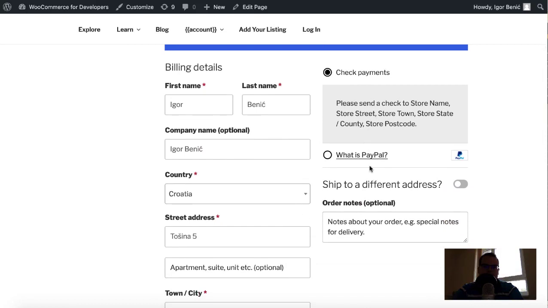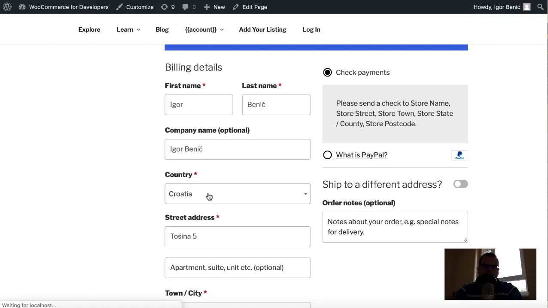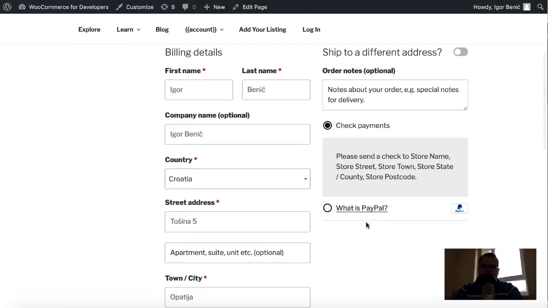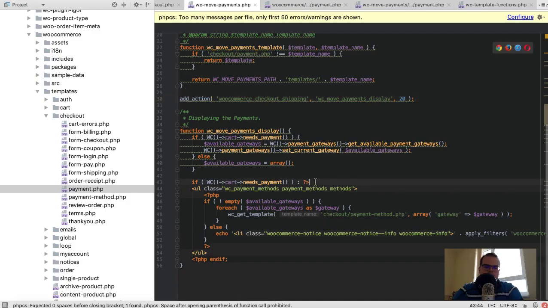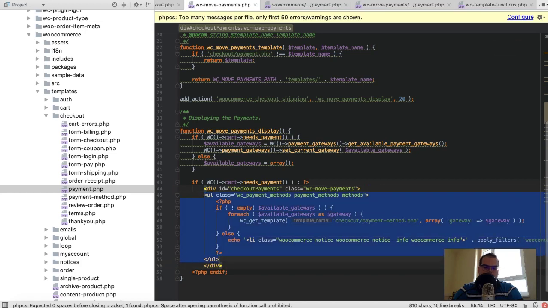Okay, we have them, but I want them to be below the shipping address and not above. So we will add, let's say, 20 priority. So I think that will do it. Yep. Okay, so what else? We can actually have a div element which will say, let's say, checkout payments, like that. And then we can also add a class VC move payments, I know, whatever you want, and you can use that to style it as you want, right? You can do whatever you want here like that.